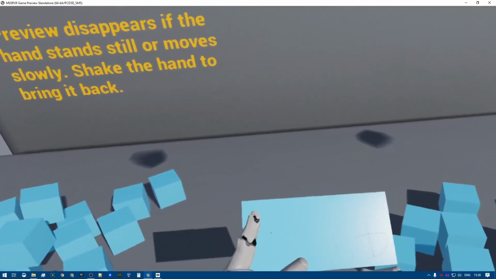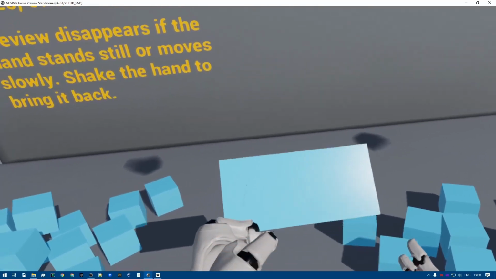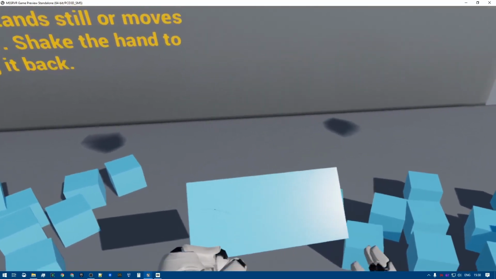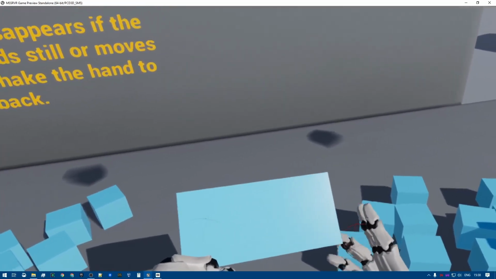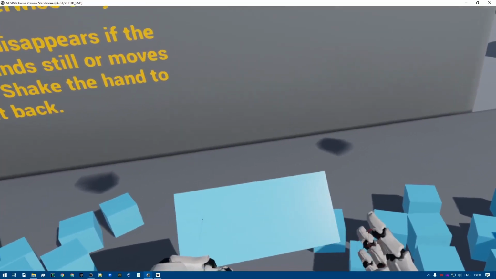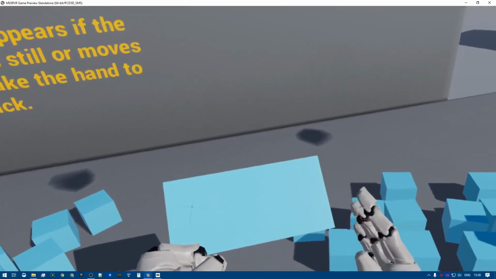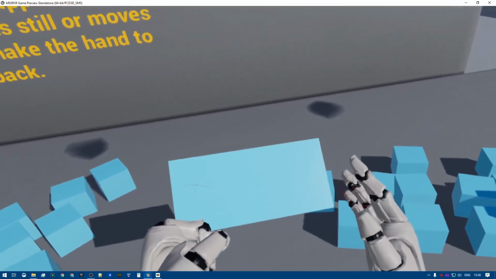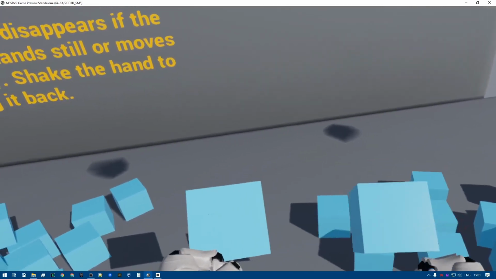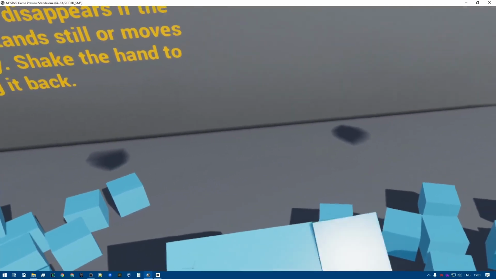So that's the approach. And you can change the sensitivity of this motion detection by changing the minimum speed and minimum angular speed of the hand. So that's how it works.